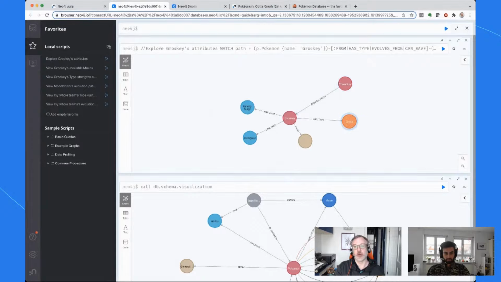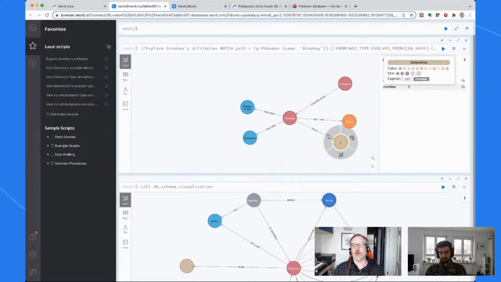Thwackey evolves from Grookey. So Grookey's kind of the first, most basic form of the Pokemon, and then when it reaches a certain level and certain criteria are met, Grookey will evolve, and then it can even evolve beyond that, right?